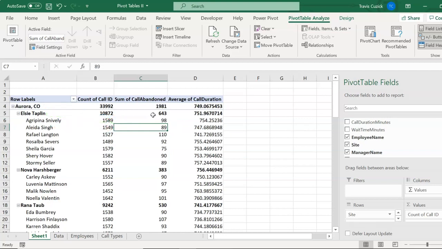Likewise, if we move up to cell C5, this number 643 represents all the abandoned calls where the manager was Elsie Taplin and the site was Aurora, Colorado, but because we're only at the second level of the pivot table hierarchy and not the third, no employee level filters are being applied to that number. And lastly, this 1,981 here just represents all the abandoned calls at the Aurora, Colorado site.